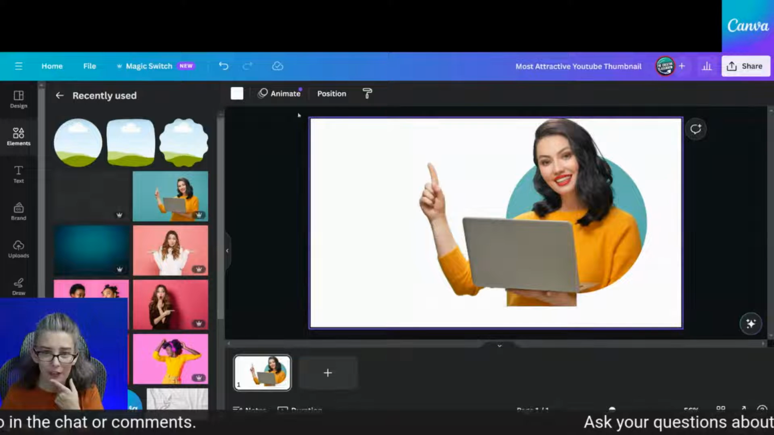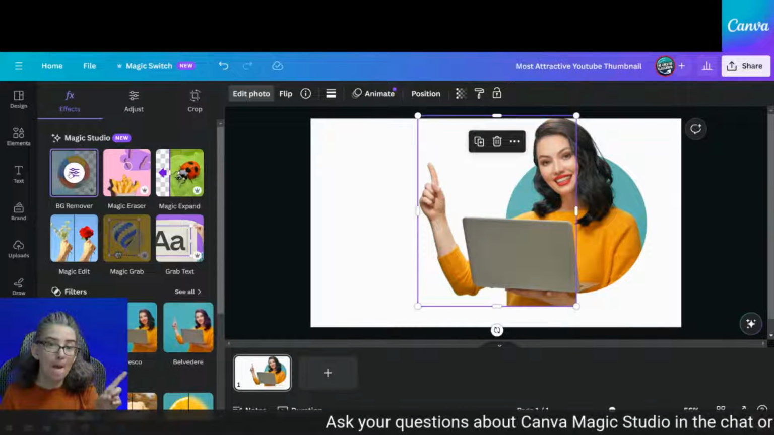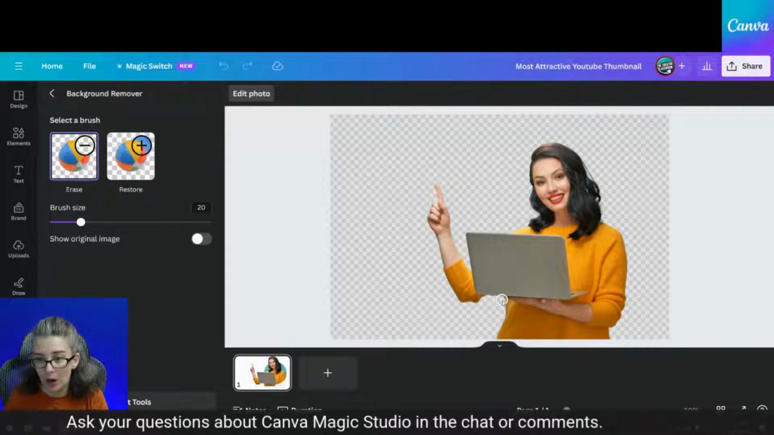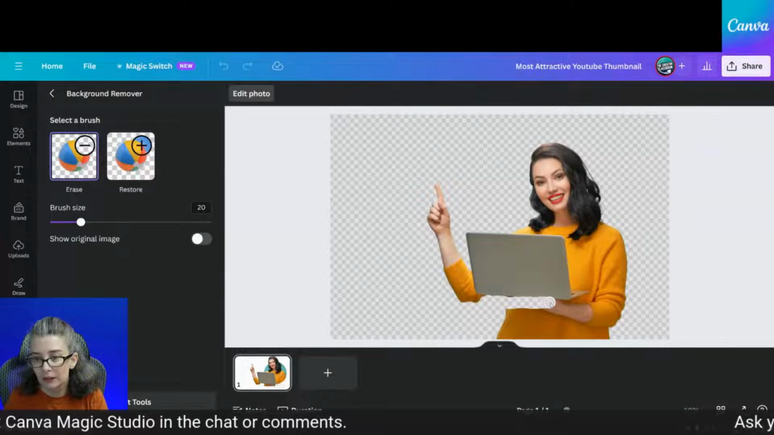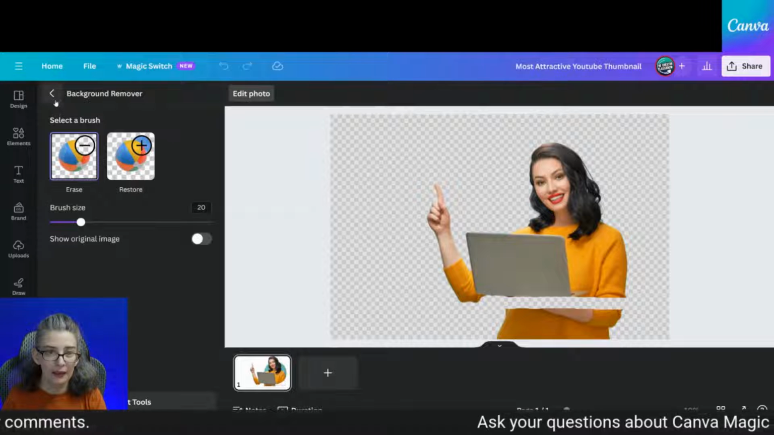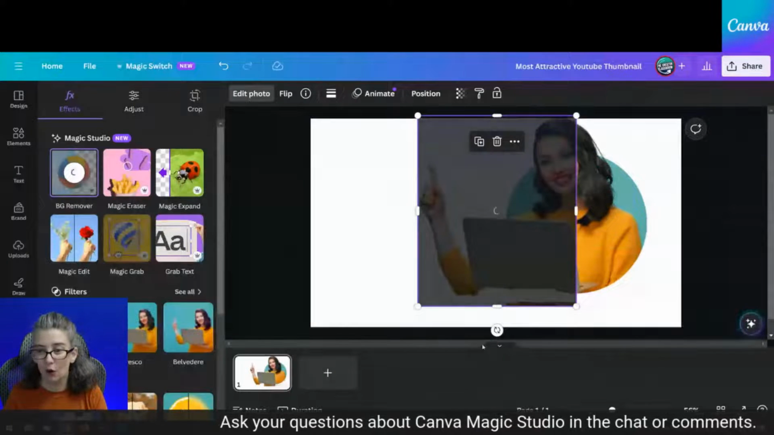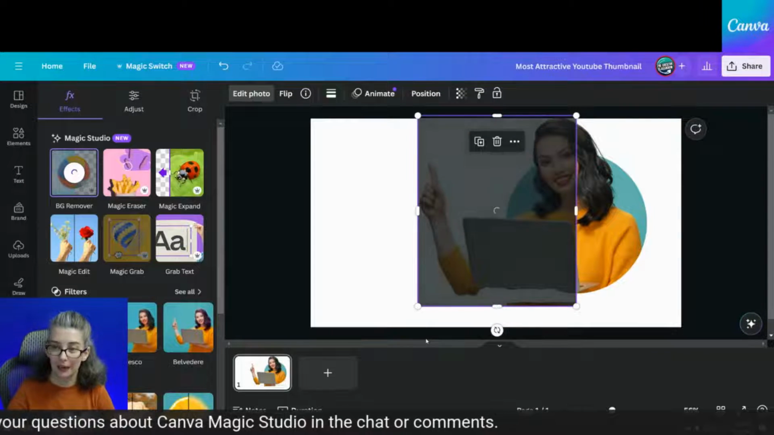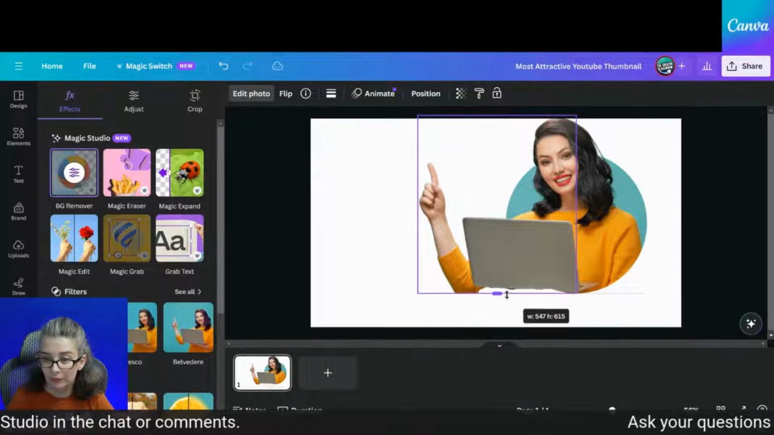So how can I fix that? I'm going to grab edit photo and now background remover is highlighted. I can actually go up and remove her hand. We're just going to try that and then go back. It's not very great, actually. This was not a fantastic example, but you see the effect is there.